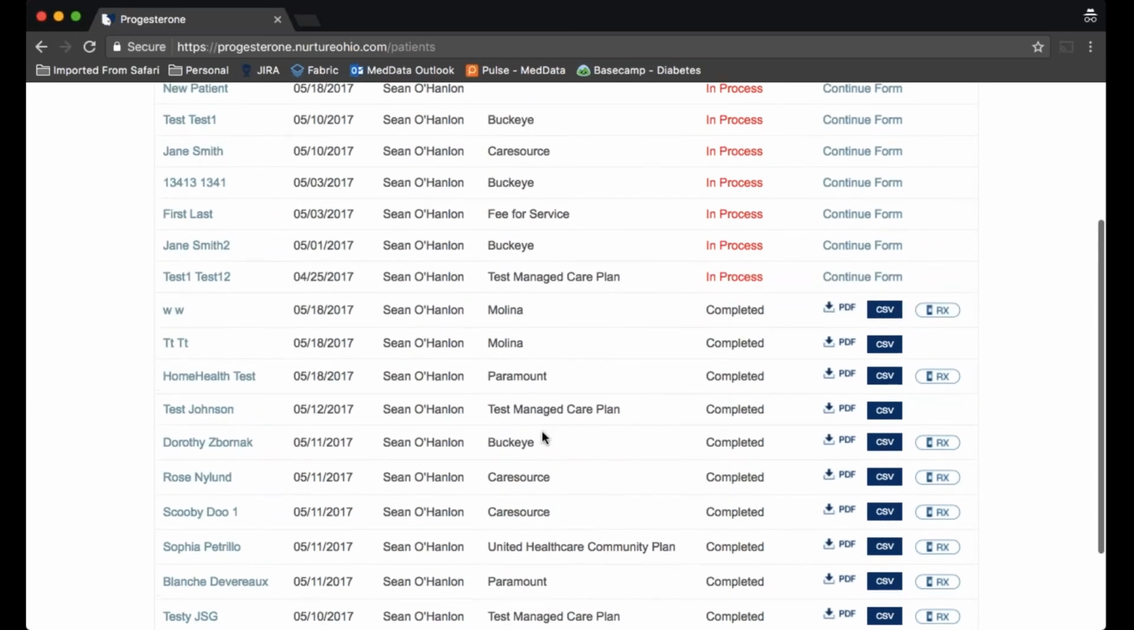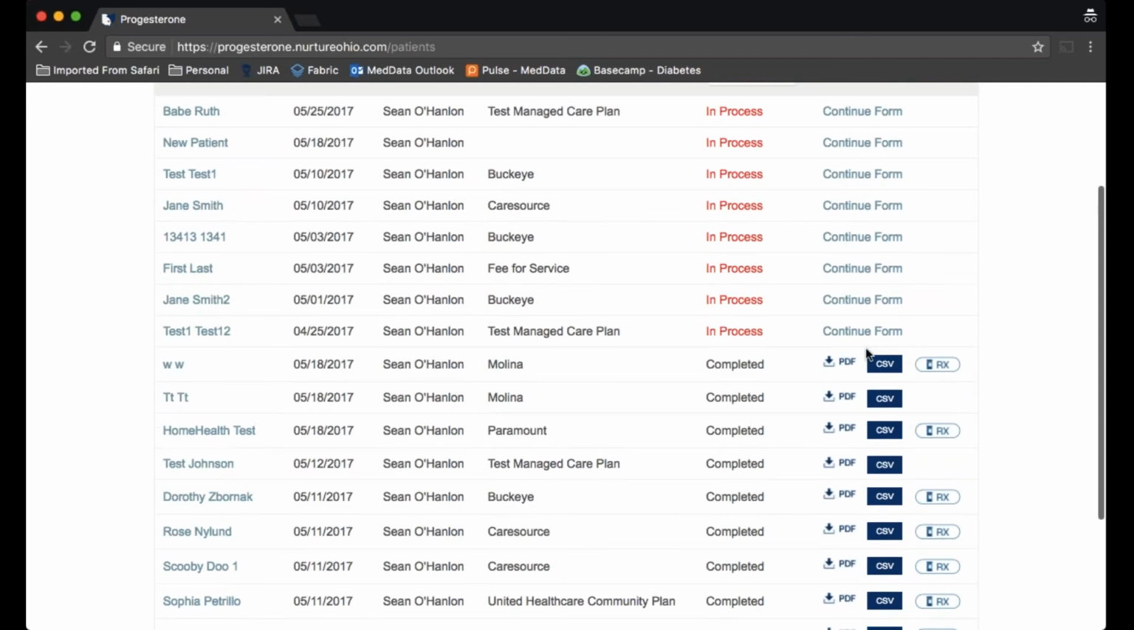And so basically we have it organized so that the in-process forms are at the top. Those are the higher urgency, you need to finish them up forms, so that's why we put them up there. And then immediately below that you'll see the forms that have been completed. You can see on this action column that the continue form option for in-process patients changes to some other options once the form is completed.